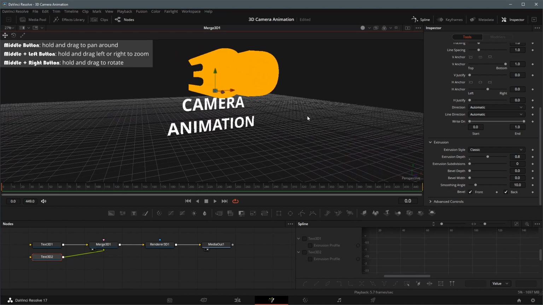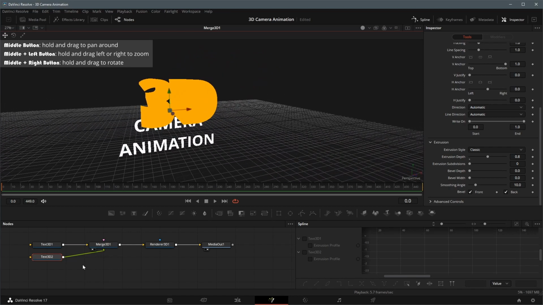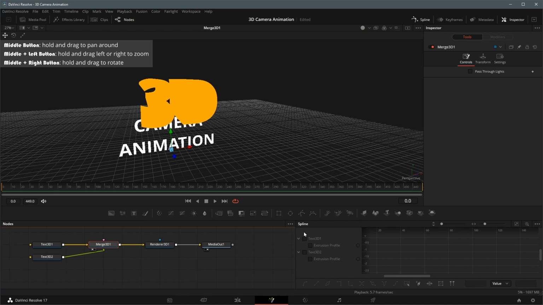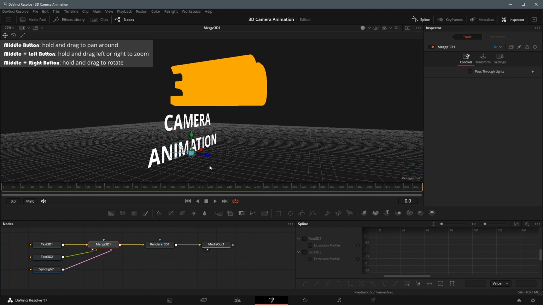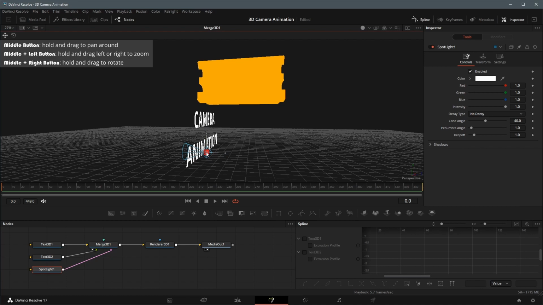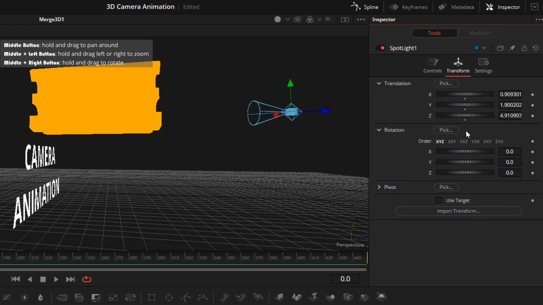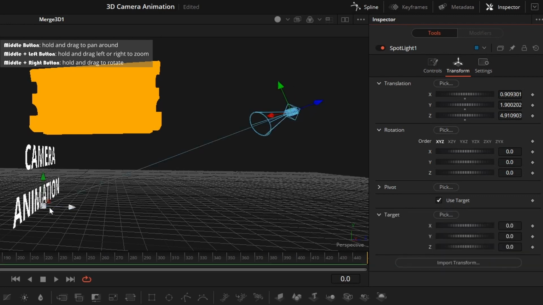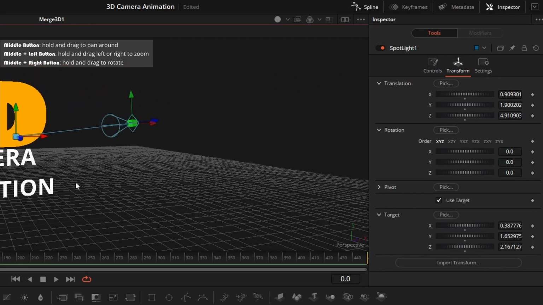A typical 3D scene needs a light node. Select the Merge 3D node, click the Spotlight icon in the toolbar. Again, a Spotlight node is added and connected to the Merge node automatically. Select the Spotlight node in the Inspector panel, go to the Transform tab, and check the Use Target option. Move the target to the text.